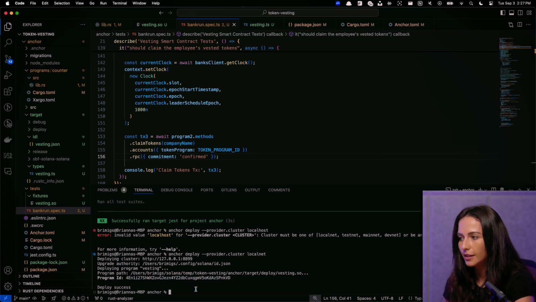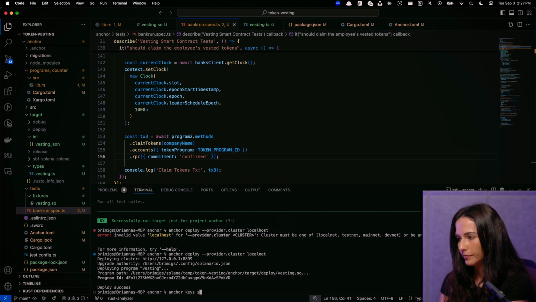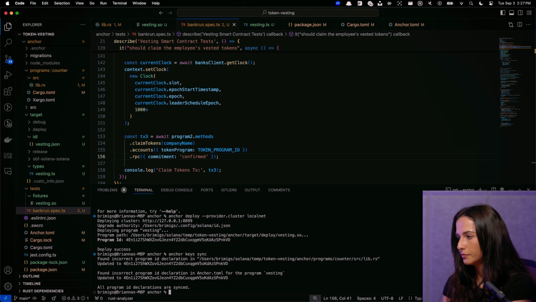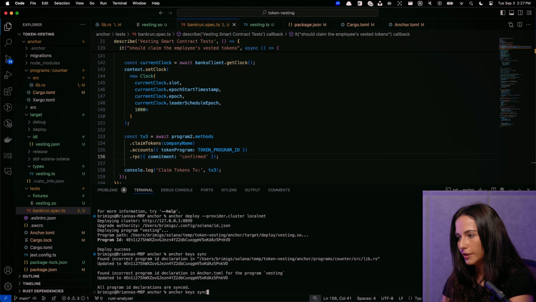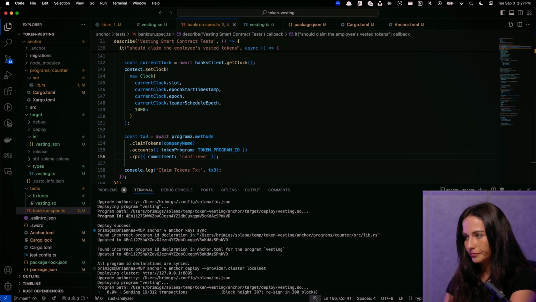Now, one thing to check is you want to make sure all of the program IDs are synced. So we're going to run anchor keys sync and make sure you're using the correct program ID throughout the entire workspace. Okay, so you can see all program ID declarations are synced. There was an incorrect public key in our Anchor.toml, so this was updated by running anchor keys sync. So just because there was an incorrect program ID, we're just going to go back and rerun anchor deploy, make sure everything's correct throughout the workspace.